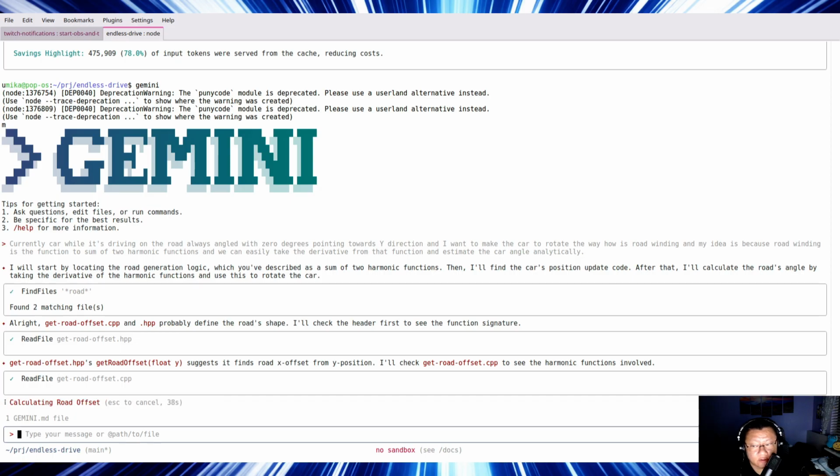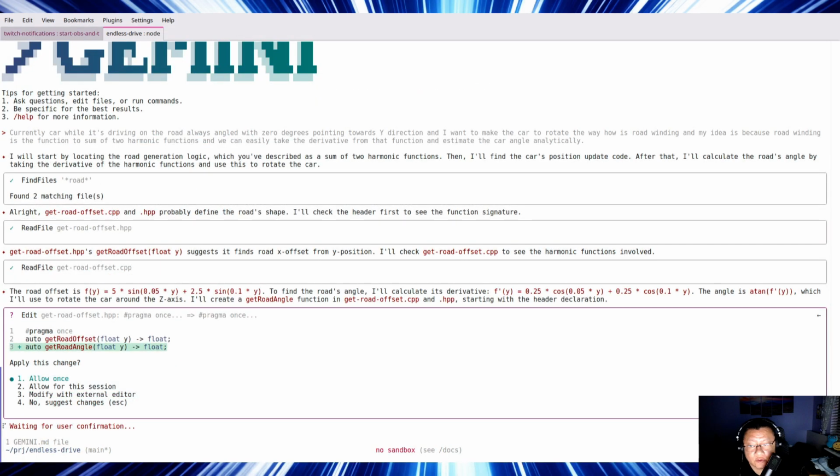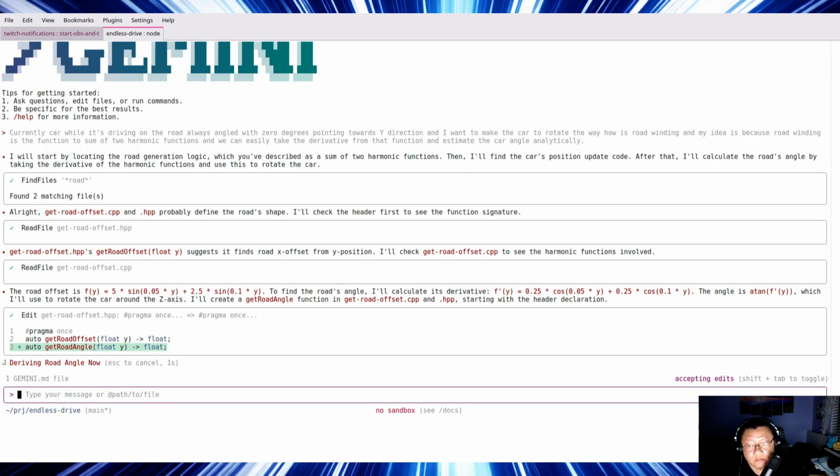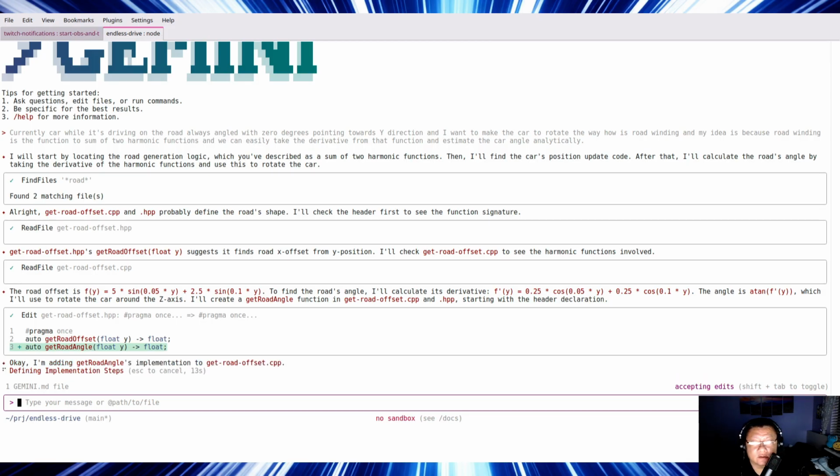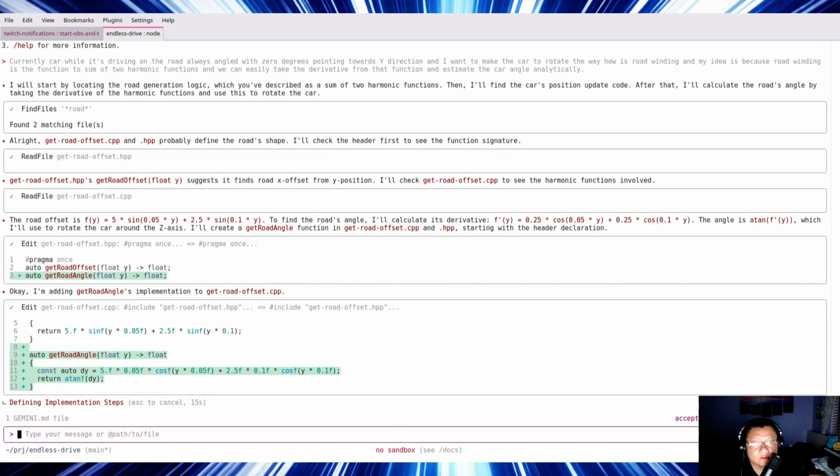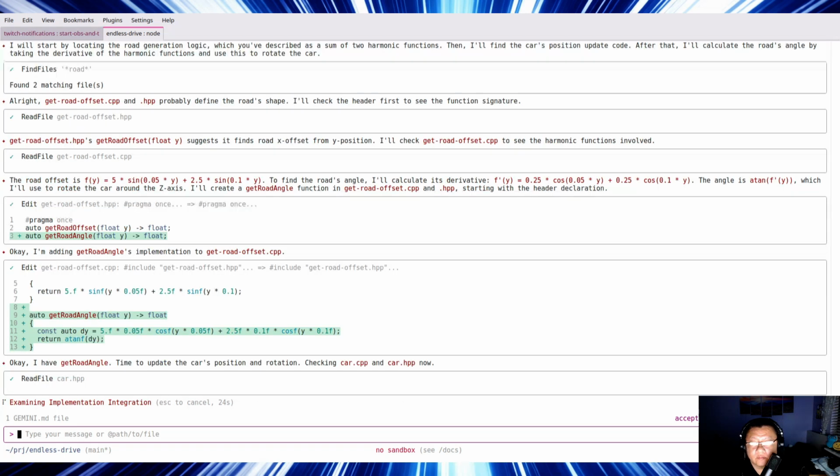So it's already figured out get road offset, returns the get road angle, yeah. So get road angle, 5 sine. To find the road angle, I calculate the derivative. So it calculated derivatives, and then it takes arctangent from it. Yeah. So it's quite simple math.